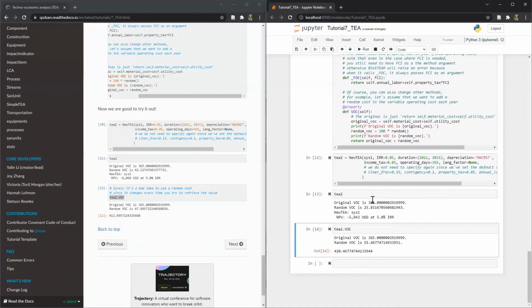Okay, so that is the end of this tutorial, and I hope you found it helpful. I would really take advantage of going through these tutorials to get more familiar with the documentation in QSDsan. And our next tutorial will go over life cycle assessment.